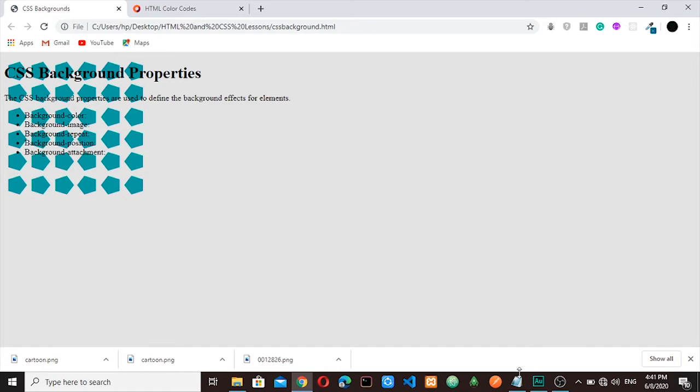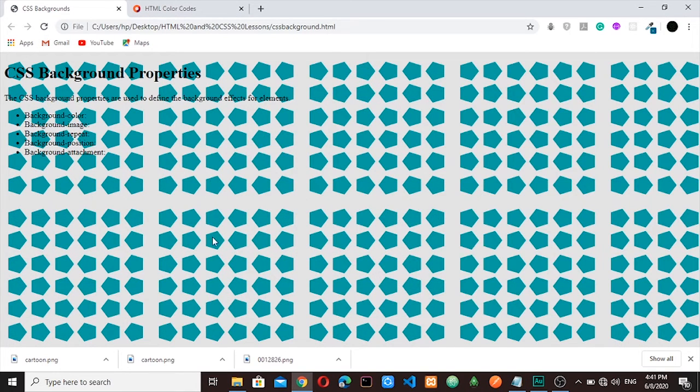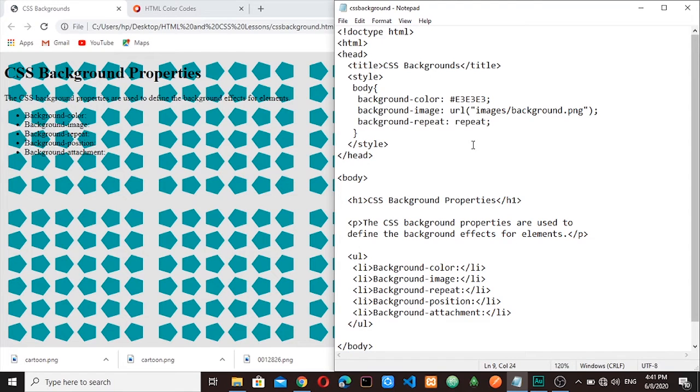Okay? What if I want it to be repeated? Okay, I will remove this no and leave the repeat. Let me save it. It will repeat on both directions, horizontally and vertically. You can see now. Okay, what if I want it to be repeated horizontally only? So to do that, I will say repeat-x, right? Which is the x-axis. Save it.